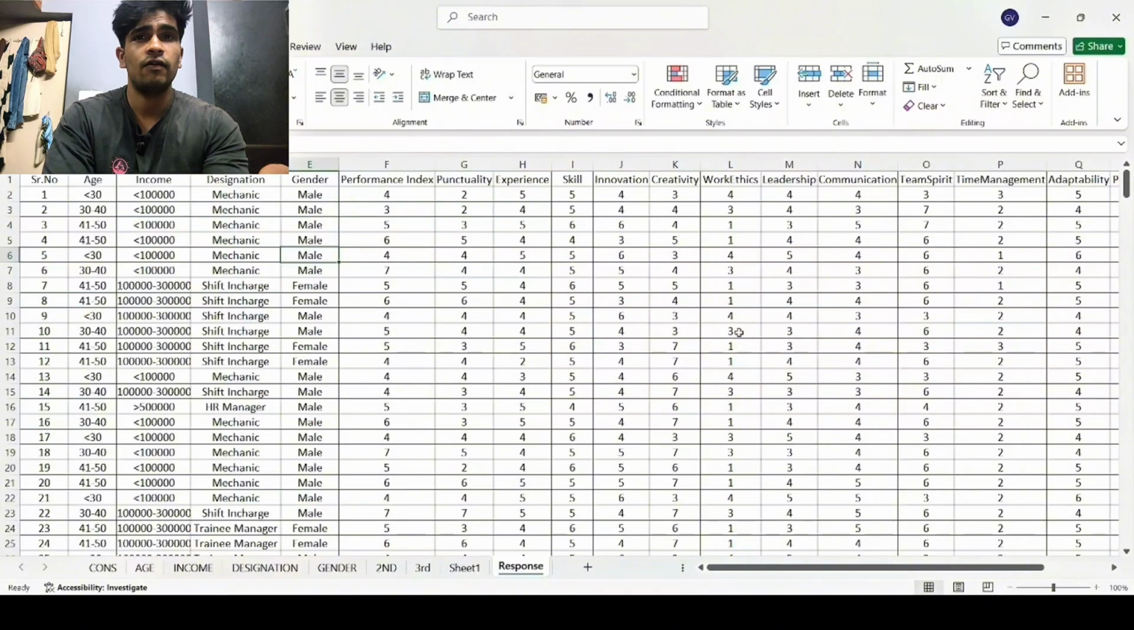So basically we have income, designation and also gender as the demographics. We have the performance index, and we have 13 different professional attributes that result in the performance index. First, let us perform a summary of the demographics. So here is the summary of our demographics. As the first, let us have the summary of age.